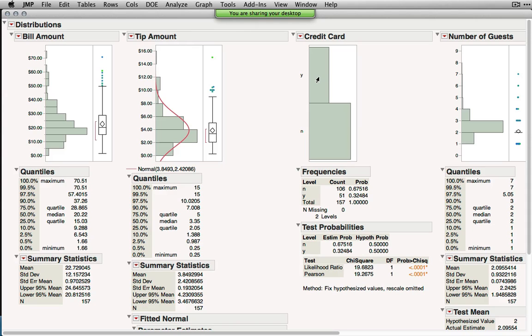For instance, do I think people tip more when they use a credit card versus when they don't? Well, I can address this question, or at least look at it, by clicking the yes or no column. Notice what JMP will do. So this is the dynamic linking of data in JMP.